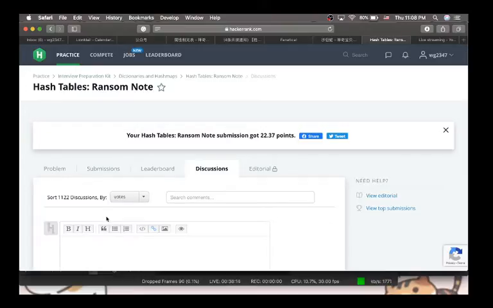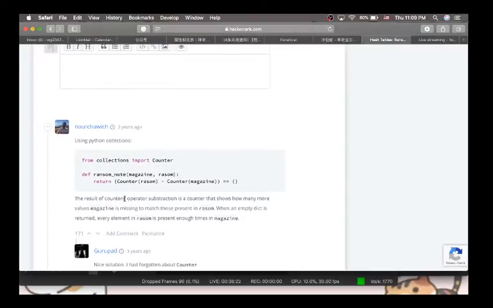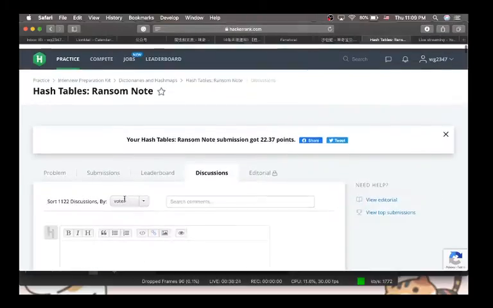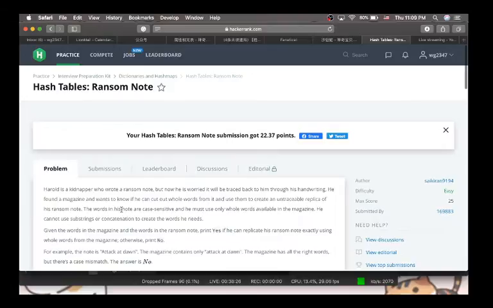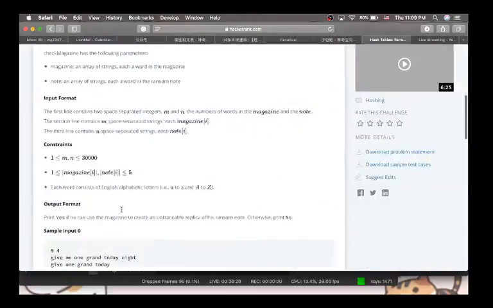So today I learned collections. From collections import Counter. Collection or collections? Collections. Import Counter. I love Counter. Yay.